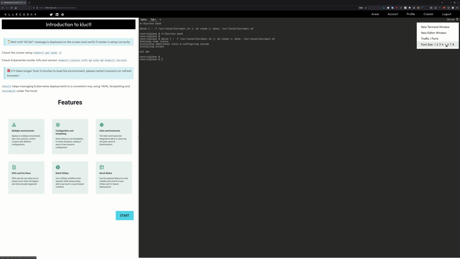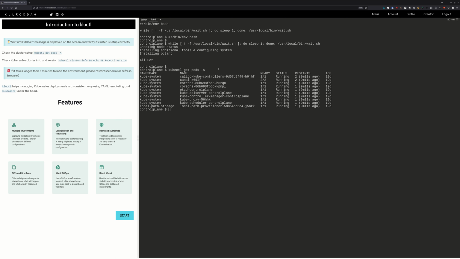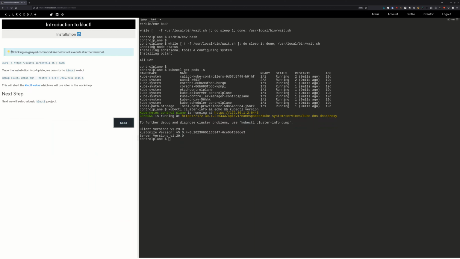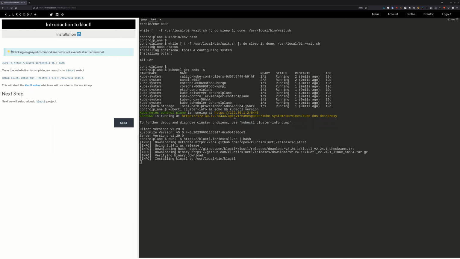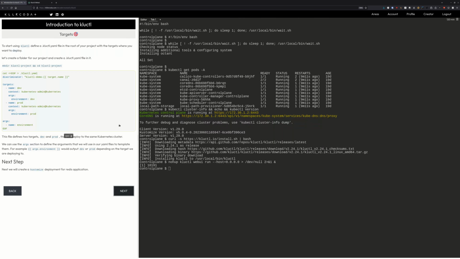But first, let's talk a little bit about the environment. We are using Killer Coda interactive environment. You can see we have a running cluster, the 1.29 version, and let's start by installing Kluctl. It's very easy to install, just curl and the binary will download and we'll have it available. Additionally, Kluctl comes with a web UI, which we will activate right now. Later in the video, we can explore how it looks. Let's go back to the terminal.